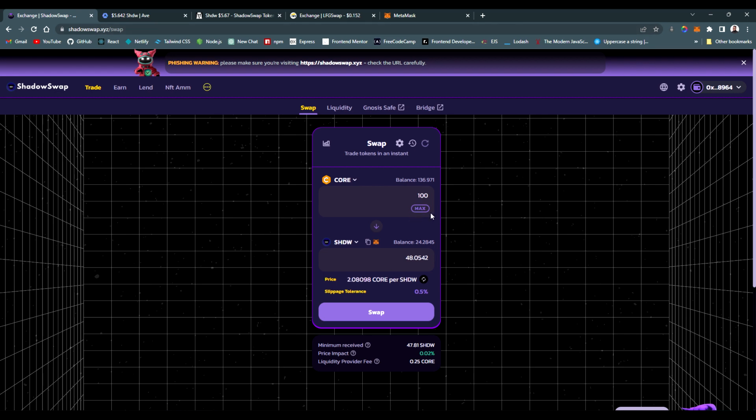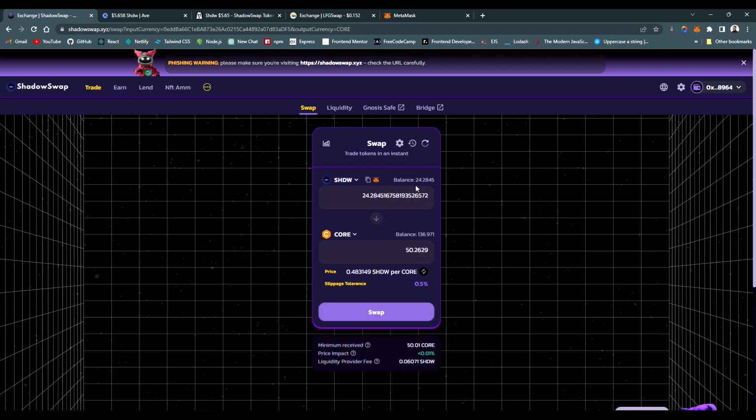And once I have Shadow in my wallet, what I want to do now is click on this two arrow up and down here, and that's going to switch Shadow to the top and Core to the bottom, right? So this time around, I want to sell my Shadow for Core. I'm no longer buying. The reason why you're seeing insufficient balance is because I'm inputting 48 and I don't have up to 48 Shadow in my wallet. I have just 24. If I put maximum here, you see the swap is now available.